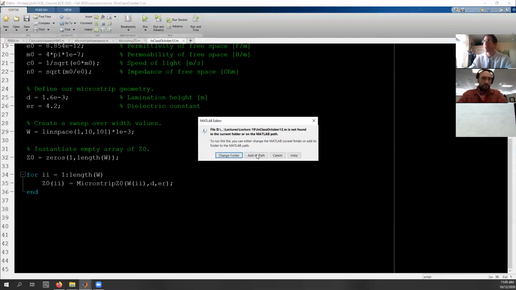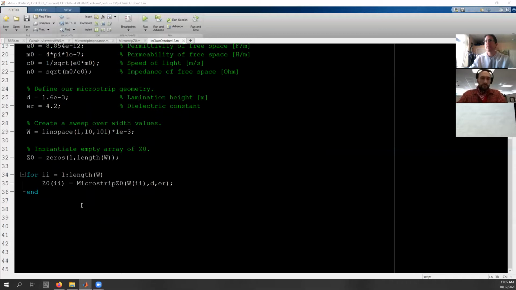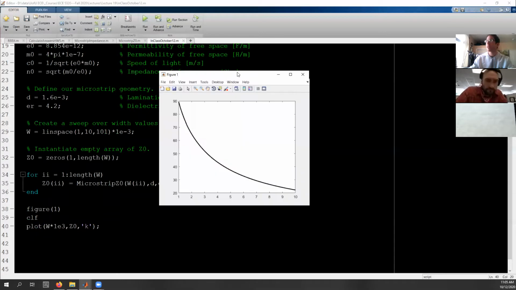And we'll just see if that runs. And yeah, it ran okay. So now we're just going to go ahead and plot our results. So plot W as a function of Z naught. So there we go. You should see something kind of like that.